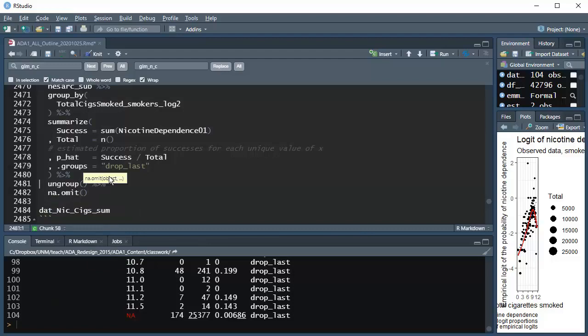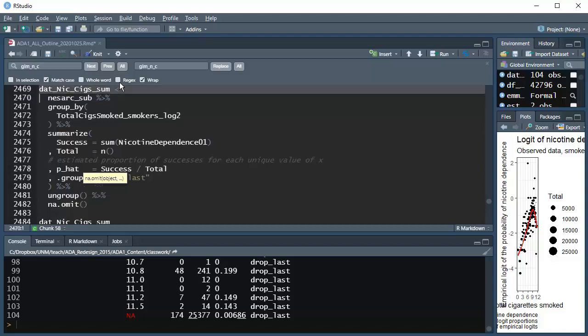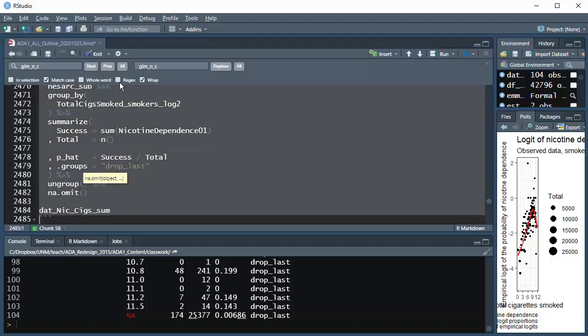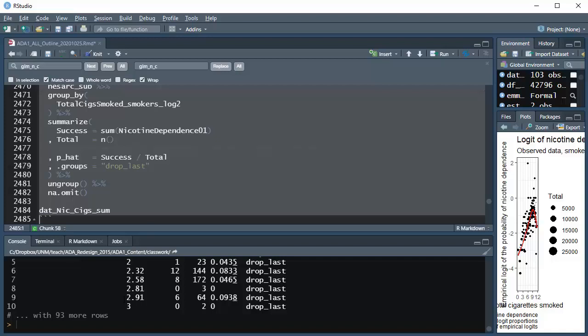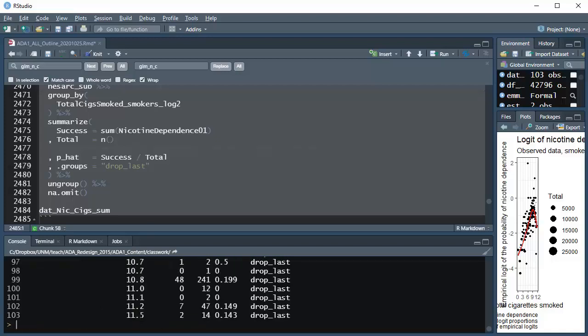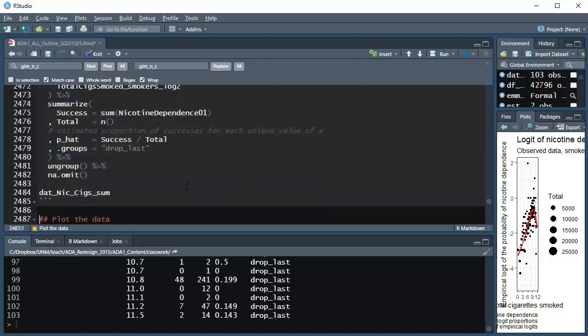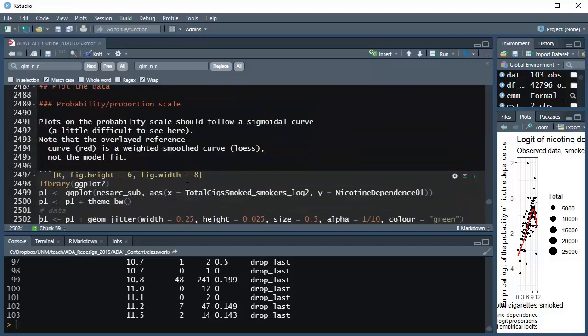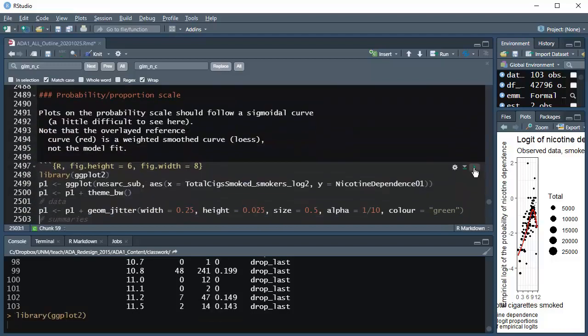If I add that to our summarized table and run it, now I've got only 93 rows. That's good. And if I print it out, the last row no longer has an NA. And instead of 104 rows, I now have 103. So now none of my summaries have NAs. So I can go through all my code now. I'm quite confident that all this is going to run.